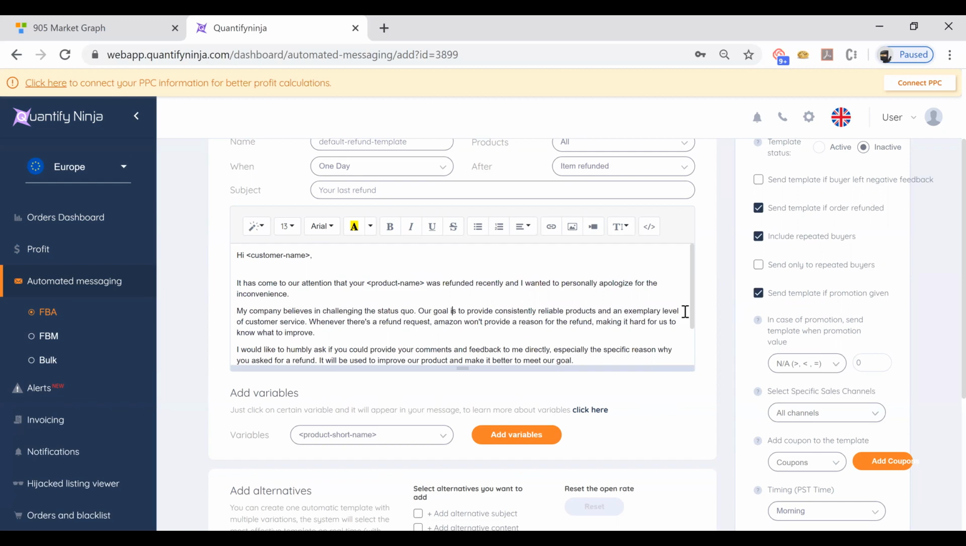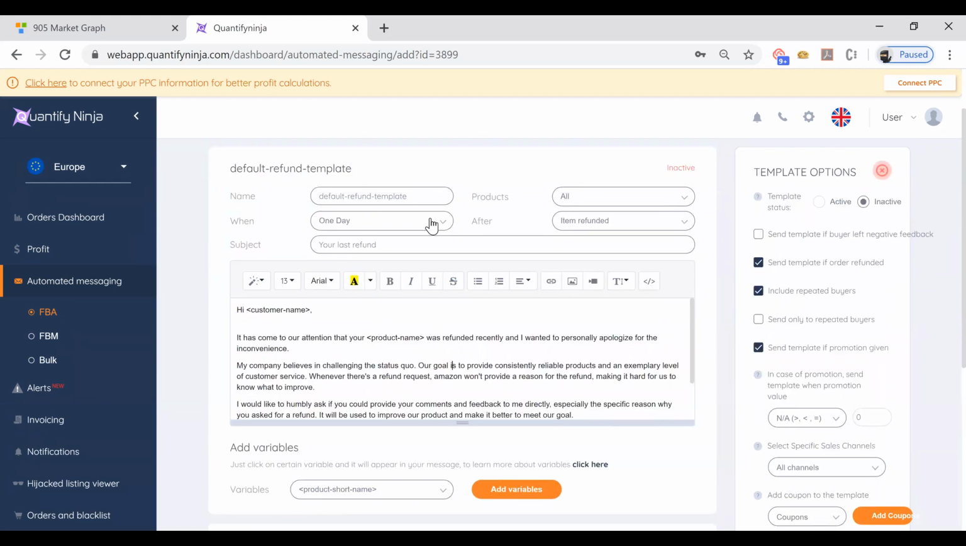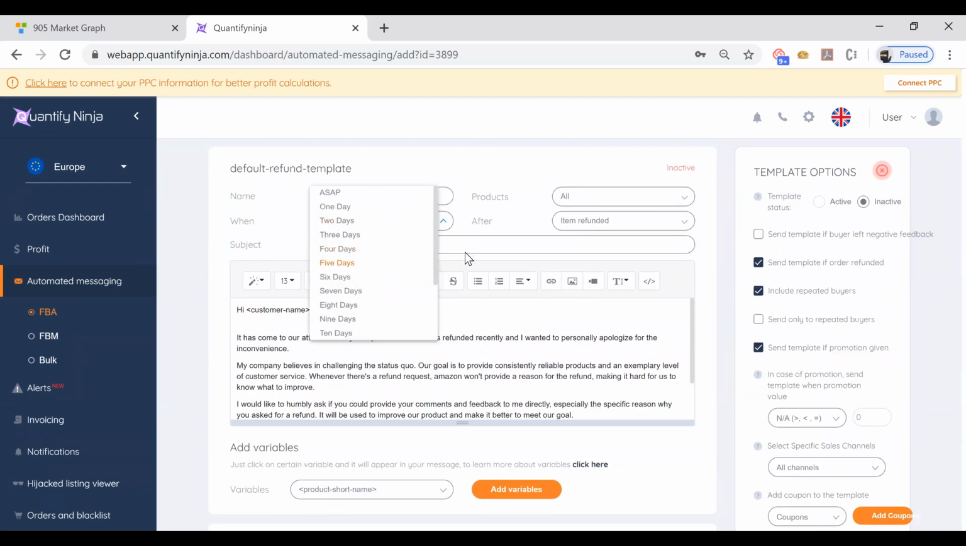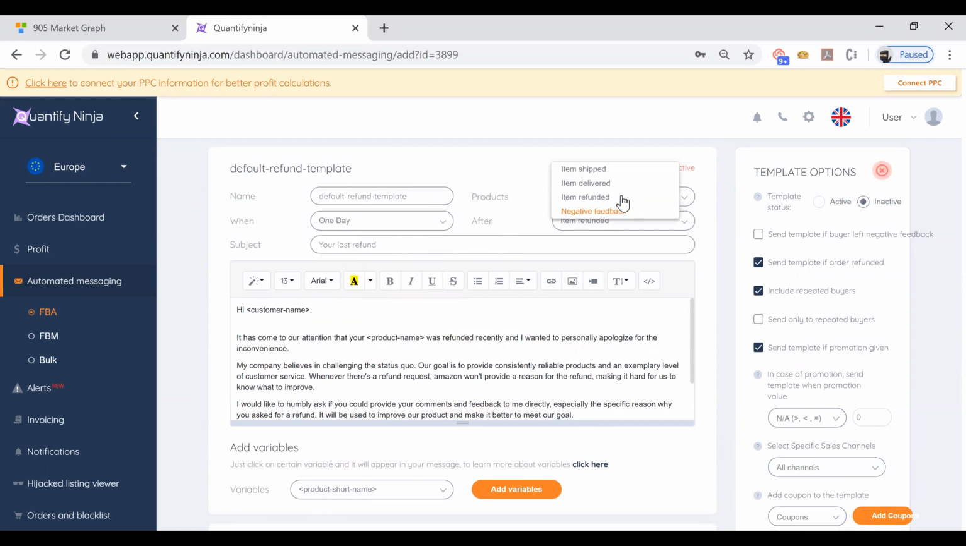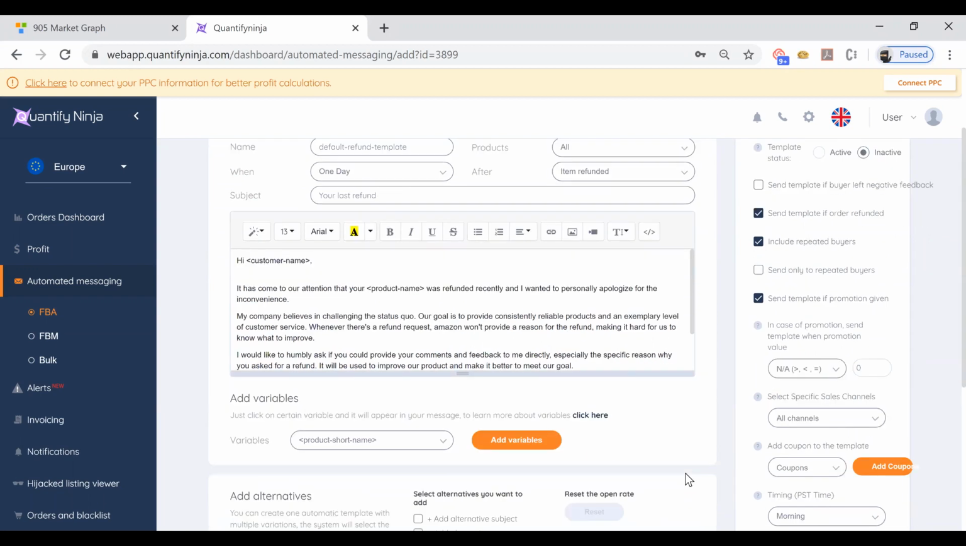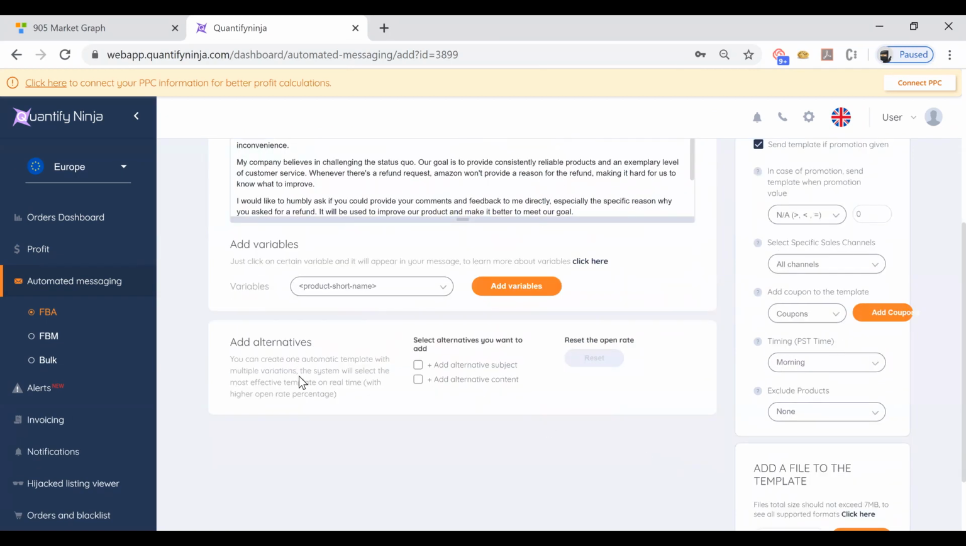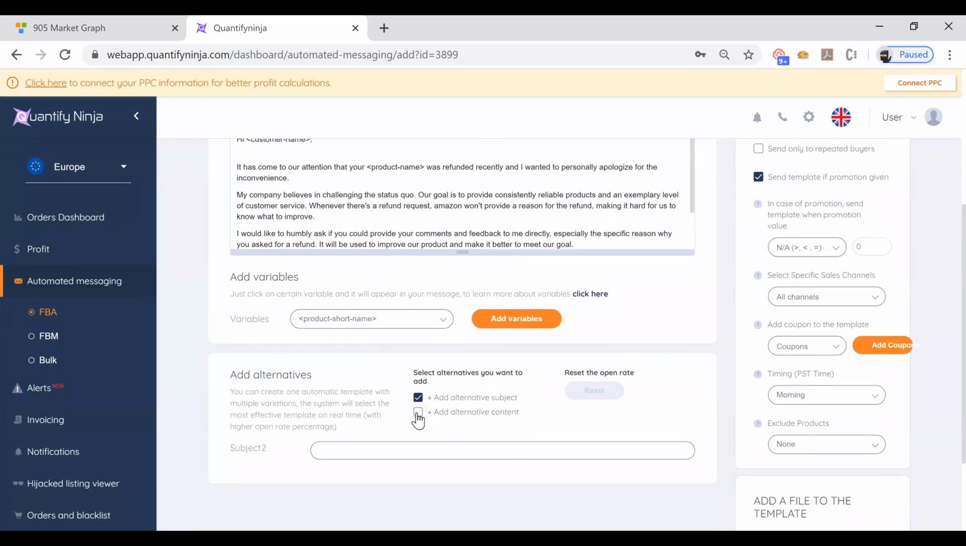And of course, you can set up when you want to send the email, how many days after the item is shipped or delivered or refunded, or if negative feedback is received. More interesting is that you can also add another variation for the same template. And this is the A/B testing feature for the automated messaging. So if you want to test how well your email is sent, you can add another alternative subject or alternative content. You can do both, or you can do one.